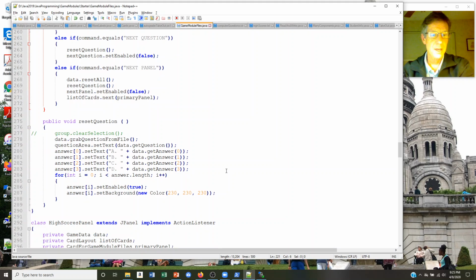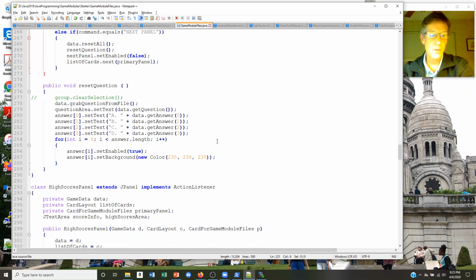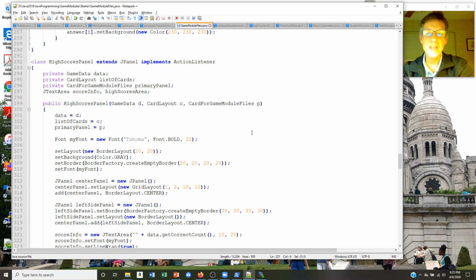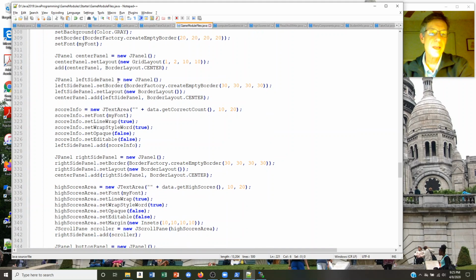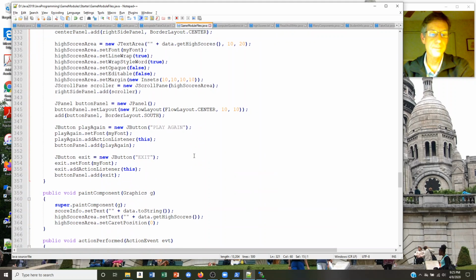And then we've got resetQuestion, and this is why we're getting errors in the background, because we haven't written some of these methods yet, or at least not finished them. And then there's a high scores panel, which we haven't seen yet because we can't use that button that is going to the next panel. But it shows the score info on the left. There's some information that's going to be shown, and then the high scores from the text file, we will also want to show that.